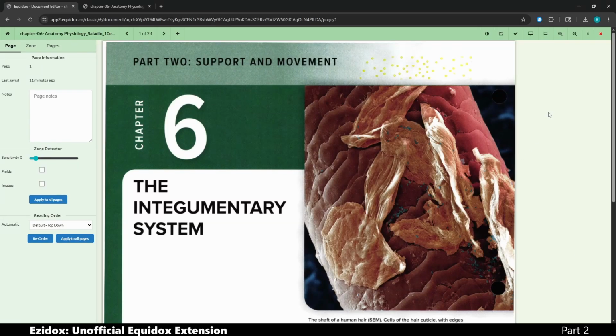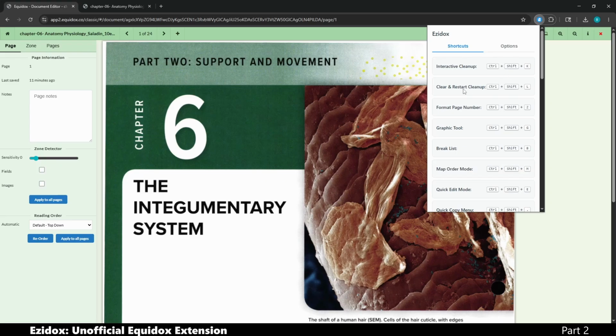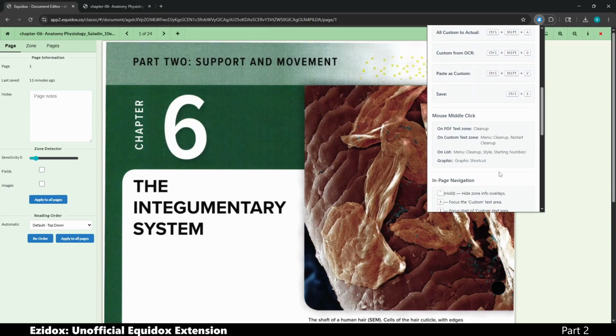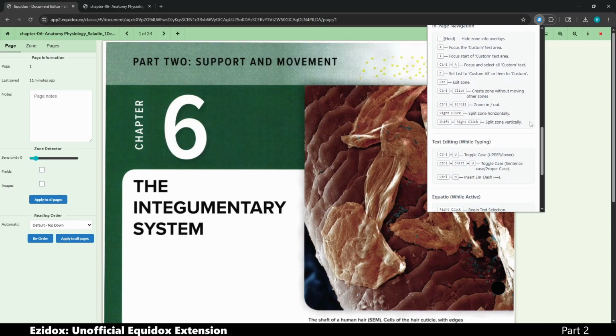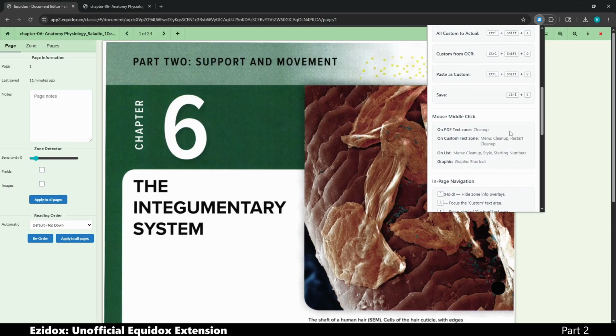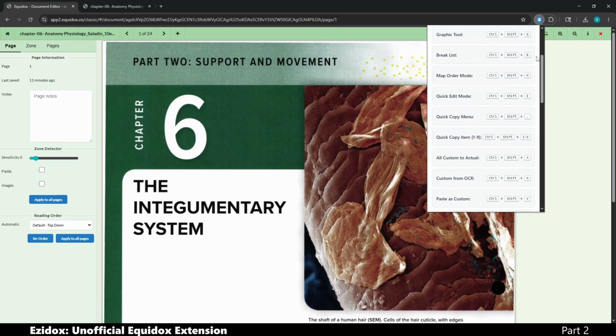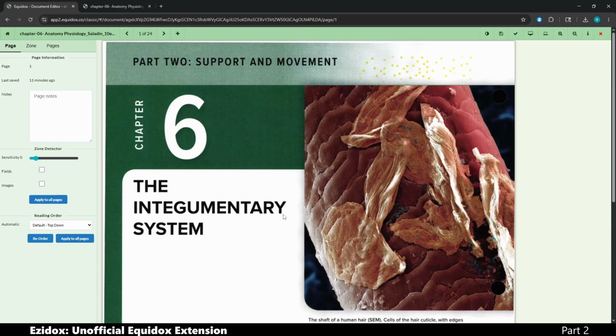Welcome back. So today we're not necessarily going over how to edit text or graphics or anything that quickly, but we're actually just going to go over creating the zones. We're going to be using primarily these two features, as well as this break list feature. Everything that I'm going to be doing is pretty much all mouse movements.